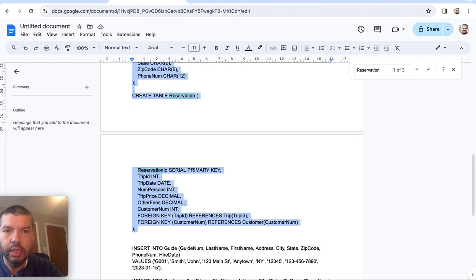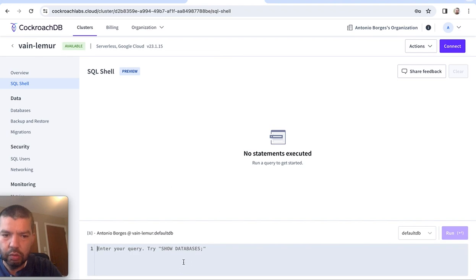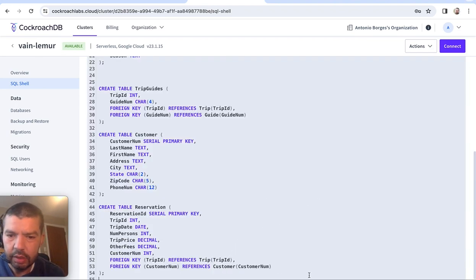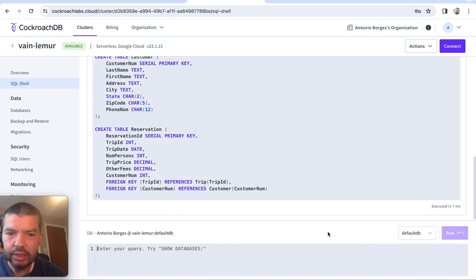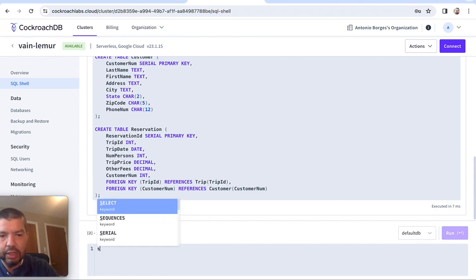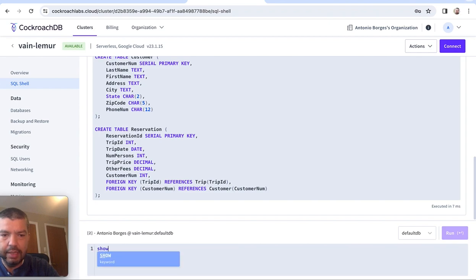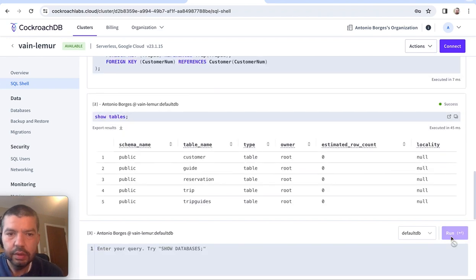These are tables that are used in some of the classes that I teach. When I run that command, that should actually create those tables. I don't see any error messages, and I've checked this in the past, so that means these tables are good. I can actually type in my command, show tables, and click run. Fantastic. Now I see the tables that I've added: customer, guide, reservation, trip, guides.